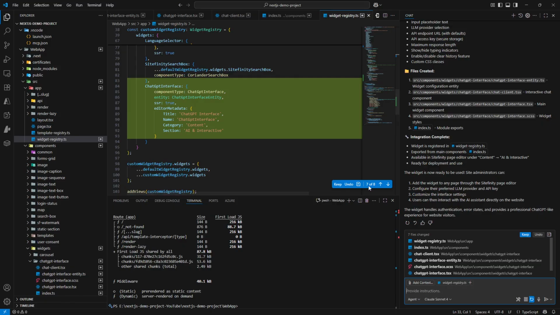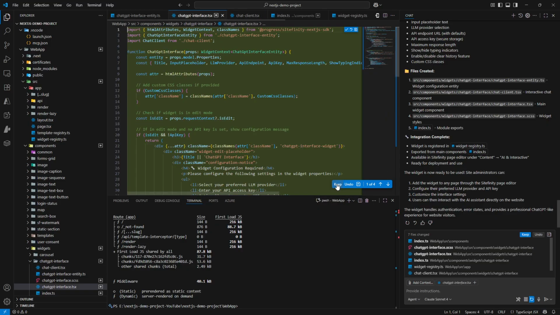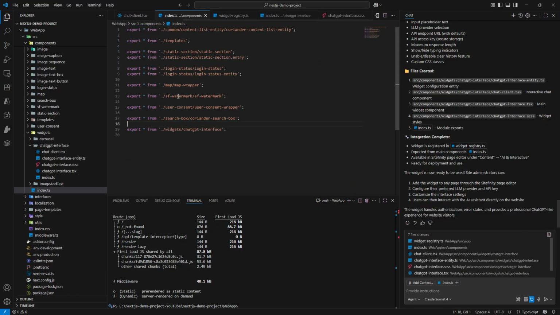So now there are 8 files, so you can open all the 8 files, take a look at the code, review it yourself, make sure it meets your expectation. And when you're happy with all of them, you can just keep or delete or undo any of them. So I'm going to accept all of them. We'll say keep, and we're all good.